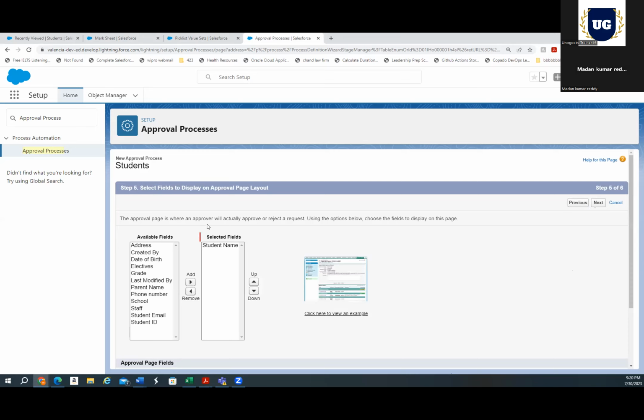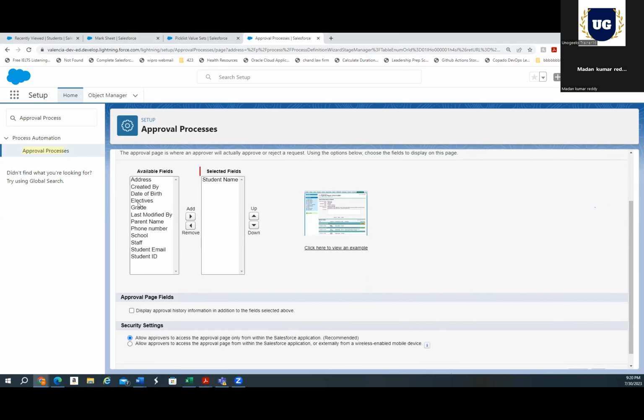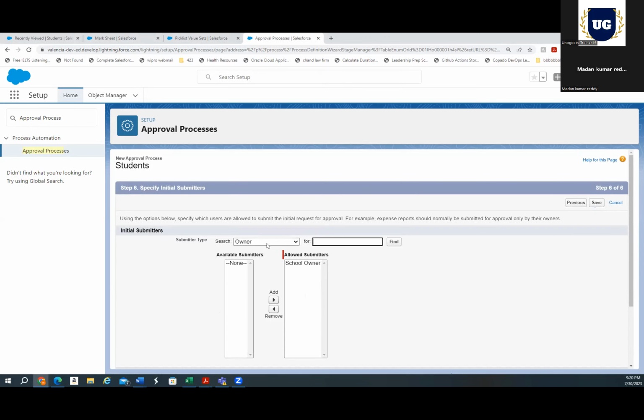So, where approval actually approves the request, whenever the approver goes, he can see certain details, like what you can add: electives there, grade. That's it. Then submitter type. Yeah, owner can submit the record. No problem. You can save it.